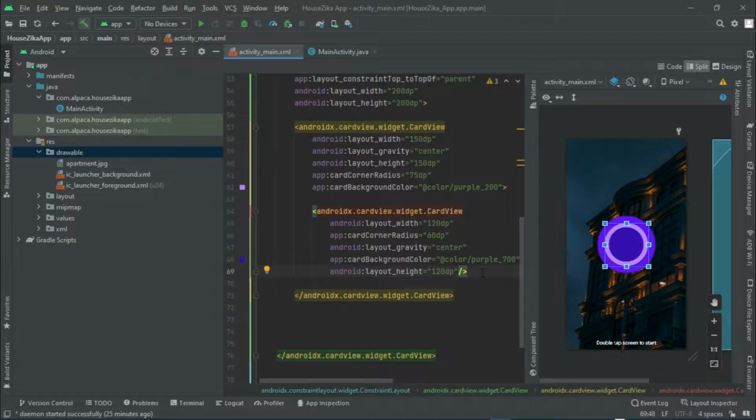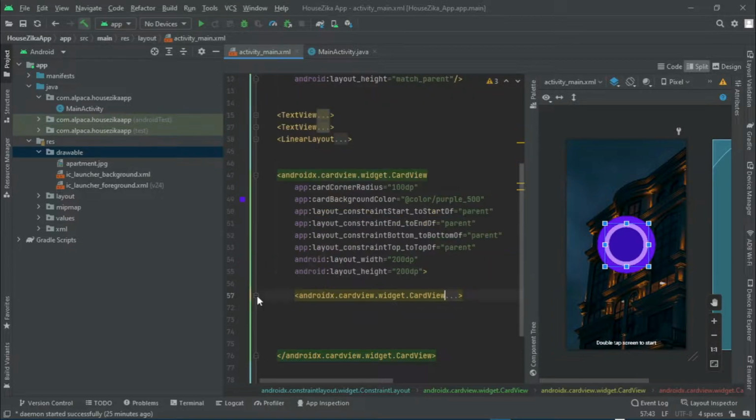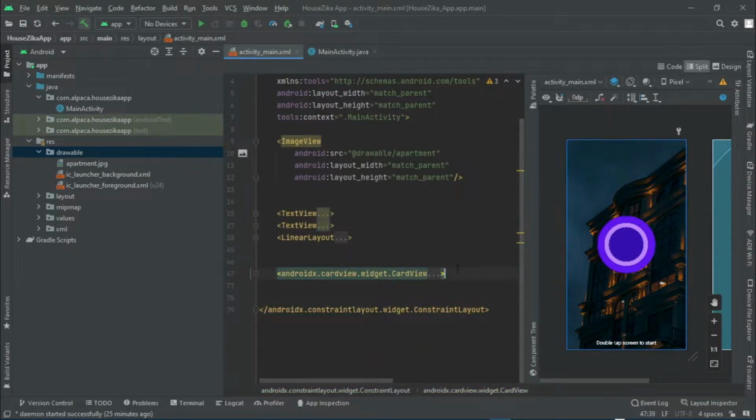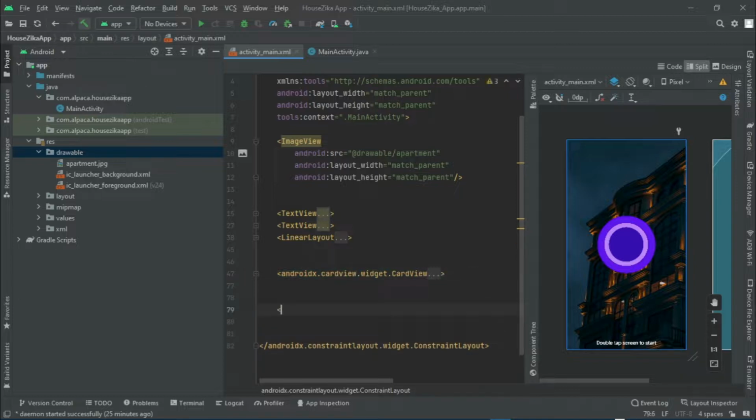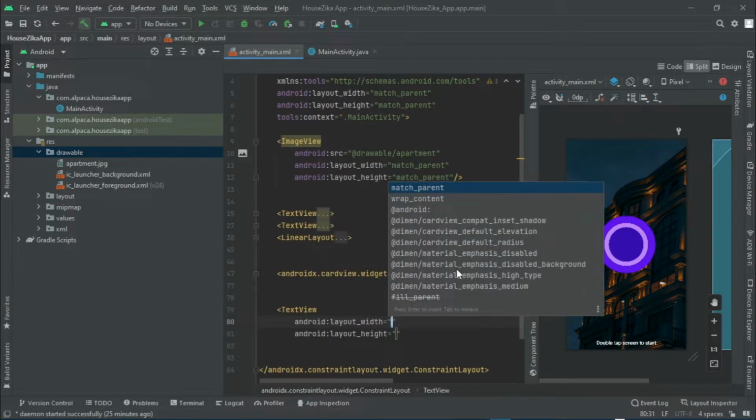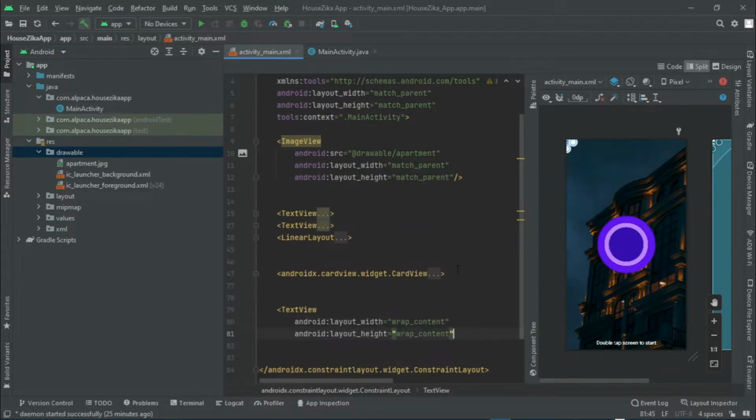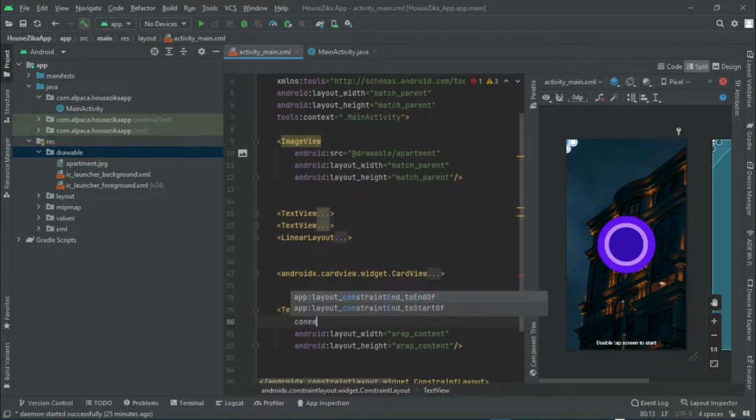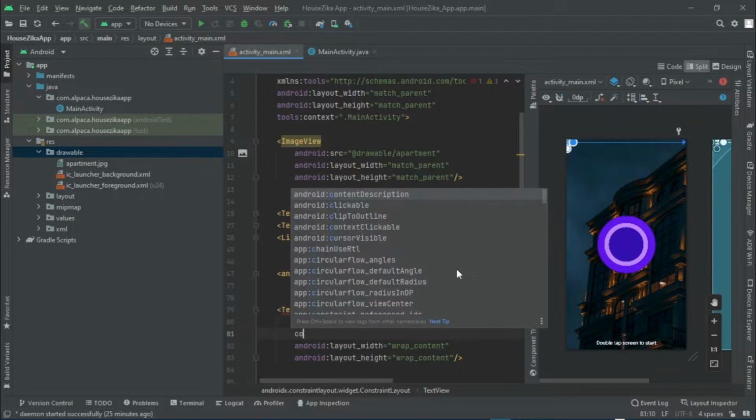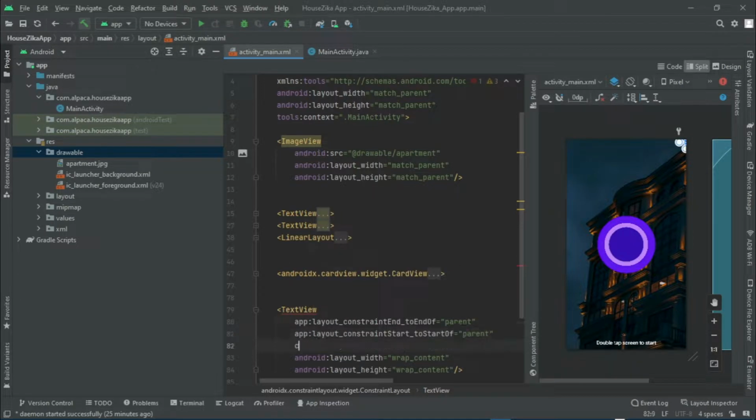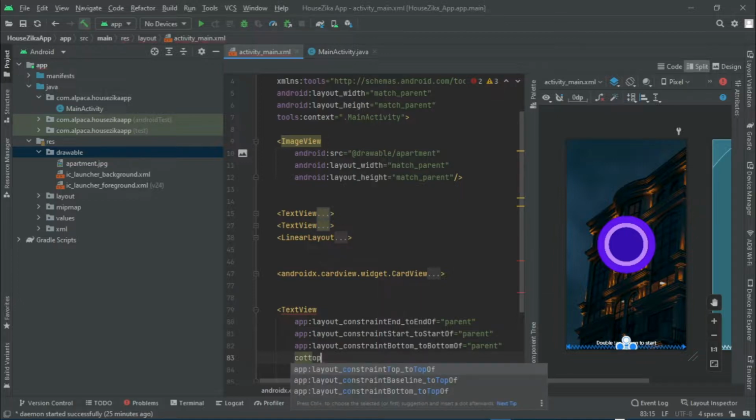Now what we're remaining with is the text view that said HouseZika, right? So we're going to minimize this and minimize this as well, and then we're going to call the text view, right? So tag text view. Now this is going to be wrap content. I'm going to close the tag because it's not going to nest anything, and I'm going to center it. So it's going to be constraint start, parent, constraint bottom, parent, and constraint top, parent, right? So it's going to be centered.